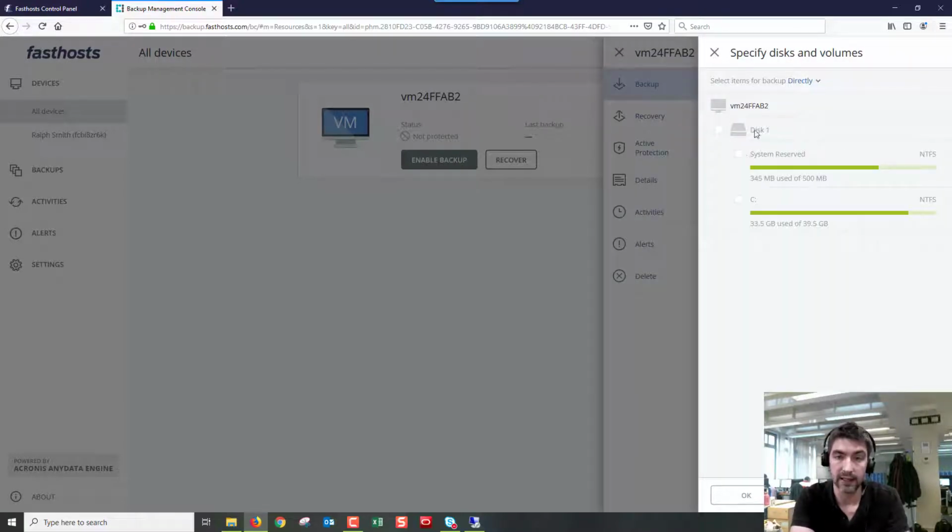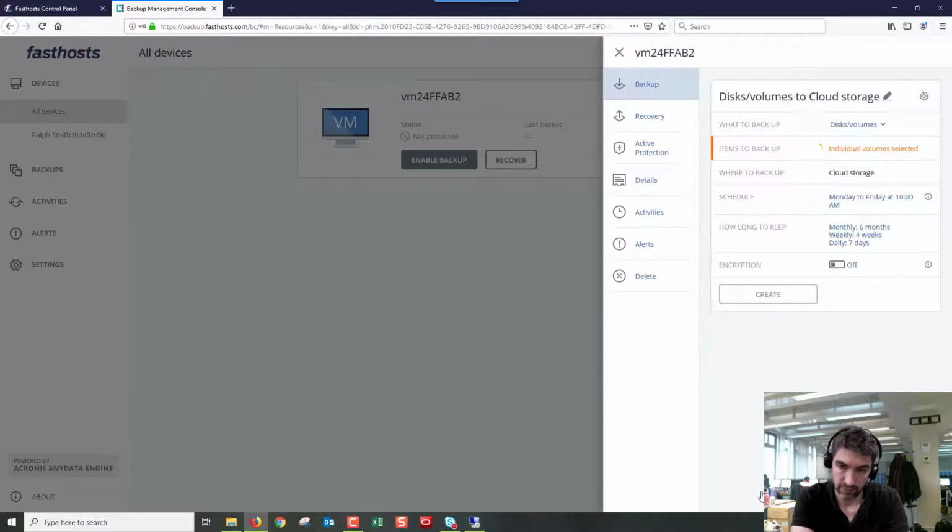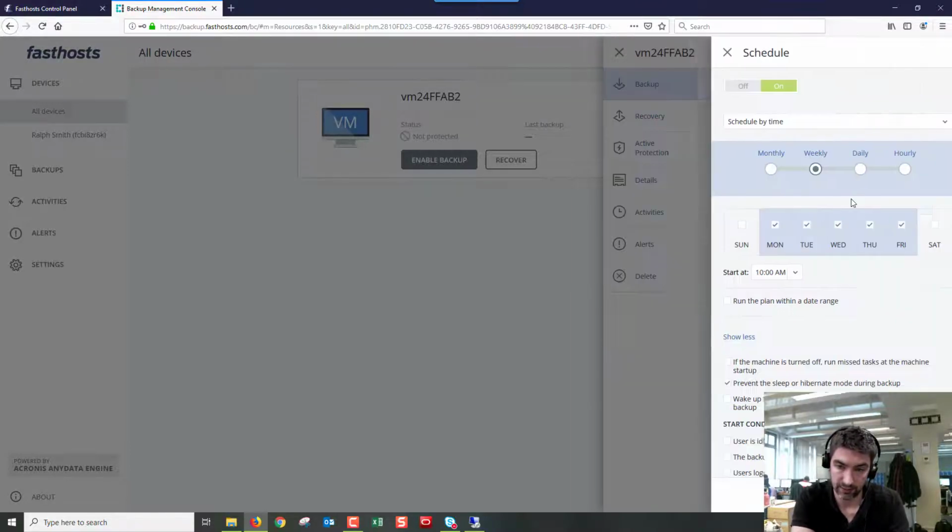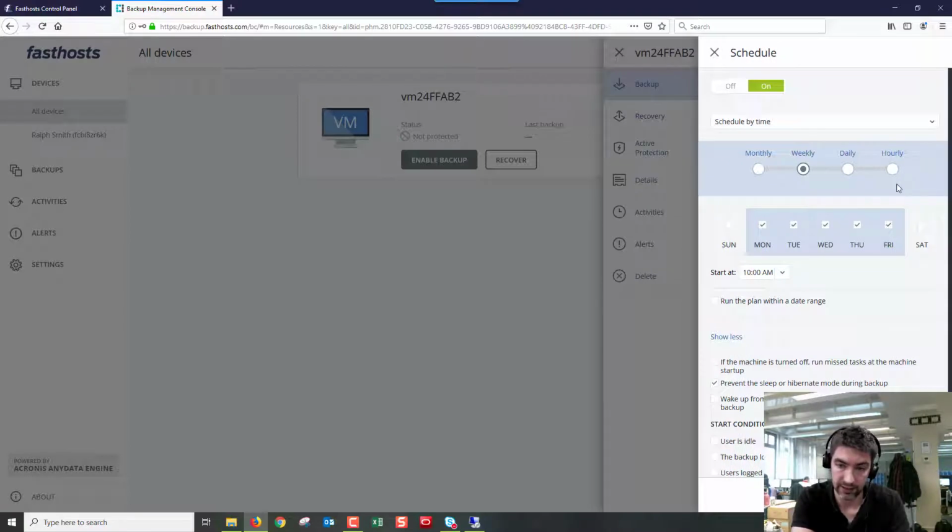Here we can see it's showing me what's on my server. So if we check that box there, click that. Where to back up is cloud storage, and we can't change that because it's going to go to your Fasthosts account. Schedule is fairly self-explanatory, Monday to Friday at 10 o'clock. If you want to change that, go ahead. You can change it to monthly, weekly, daily, or hourly, depending on how active your server is.